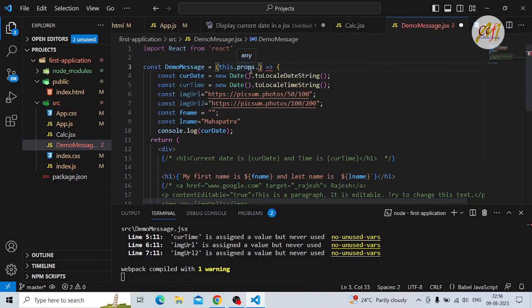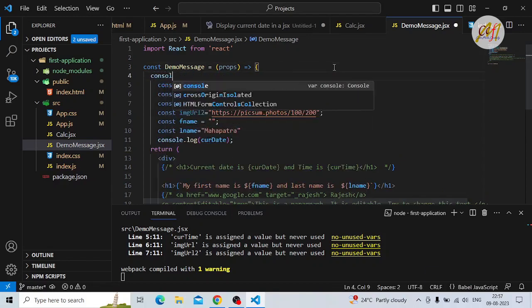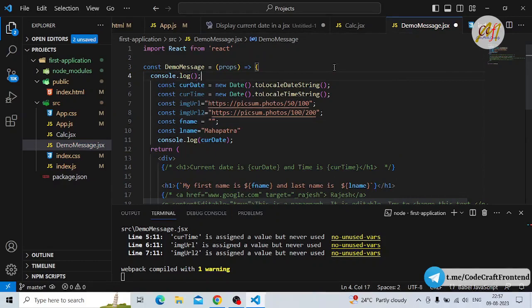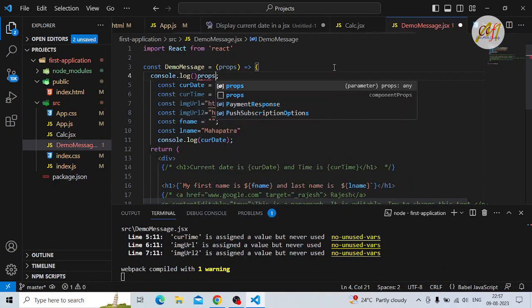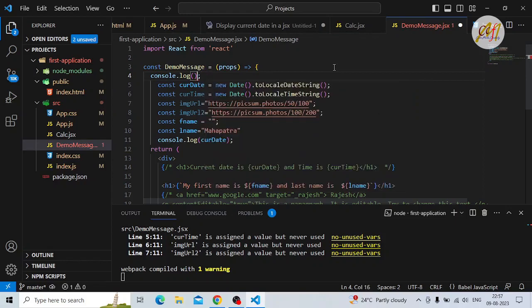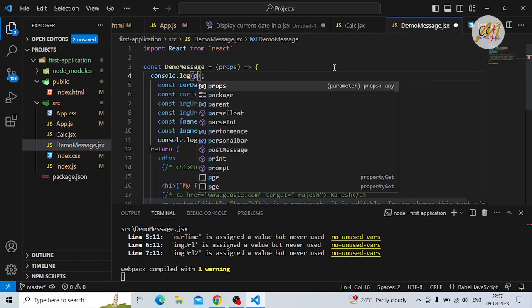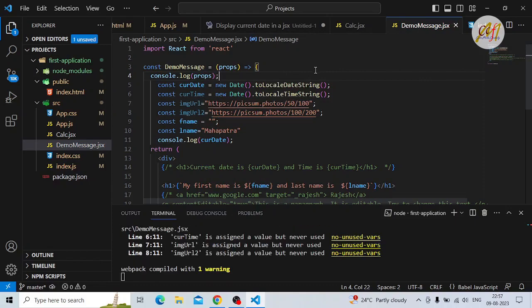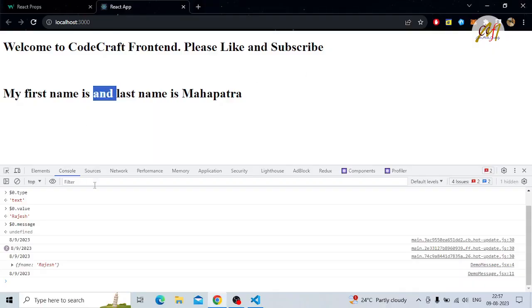Sorry. Okay, props. Let's do a console.log props here. Console.log props. Props. Okay, so let's see what is coming. Compilation successful. In the console it is coming. See, first name is Rajesh.